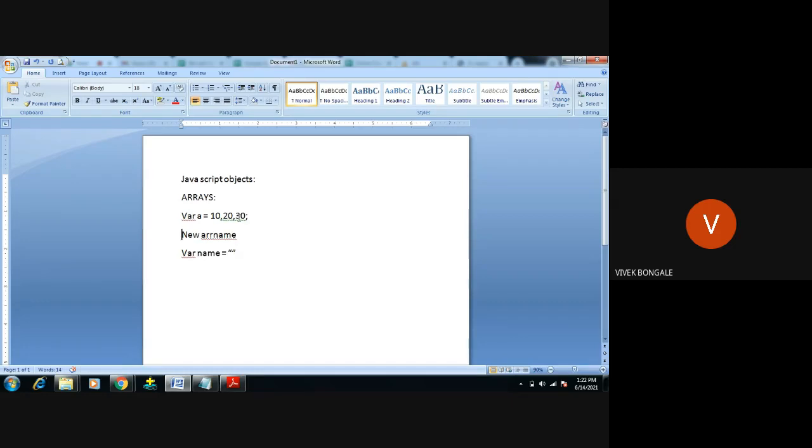So here also we have to do this: var object name equals new, this is the array name, then followed with the parameters here. Or else we can do it the other way. In these two ways we're going to create the arrays, and this will also be considered as an object in JavaScript. This is how to initialize this part.